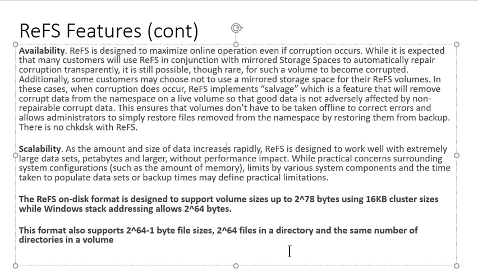Scalability. As the amount and size of data increase rapidly, ReFS is designed to work well with extremely large data sets, petabytes and larger, without performance impact. Practical concerns surrounding system configuration, such as the amount of memory, limits by the various system components, and the time taken to populate data sets or backup time may define practical limitations.